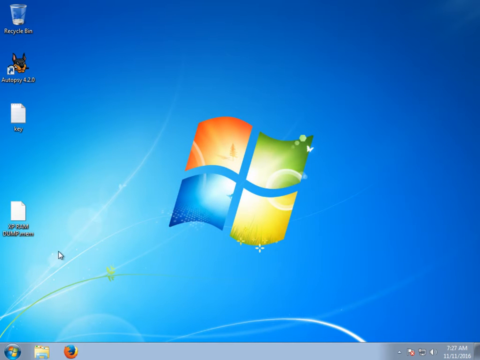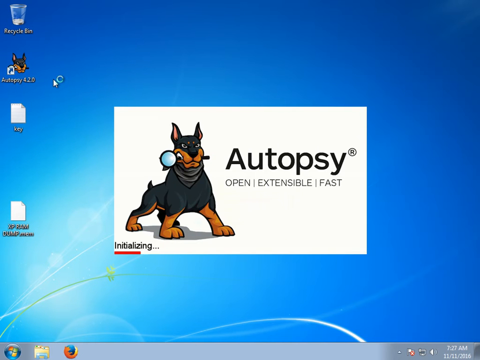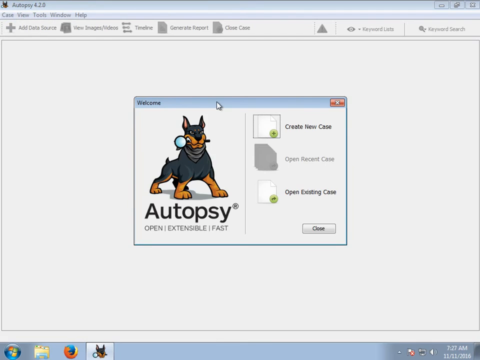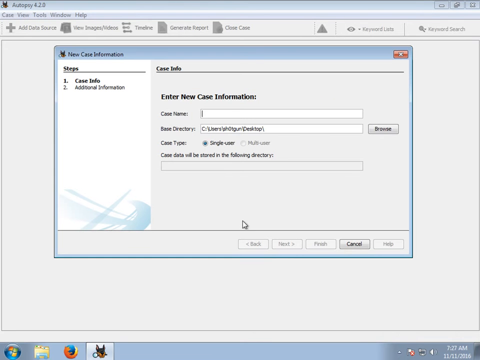I have a memory dump of my Windows XP machine and Autopsy has been installed. I'll just open it. Let's give it some time. Okay, now we have to create a new case. Let's name it as this one.